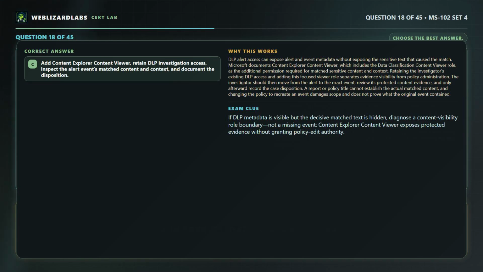The correct answer is C. Add Content Explorer Content Viewer. Retain DLP investigation access, inspect the alert event's matched content and context, and document the disposition. DLP alert access can expose alert and event metadata without exposing the sensitive text that caused the match.